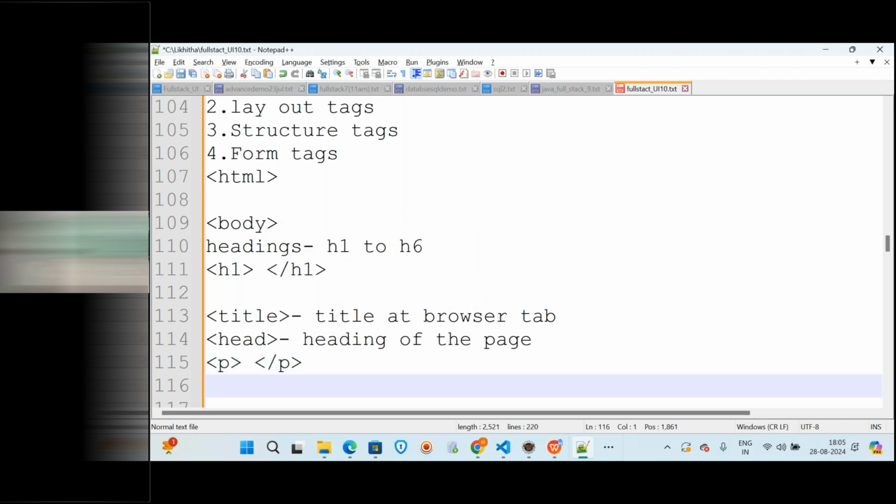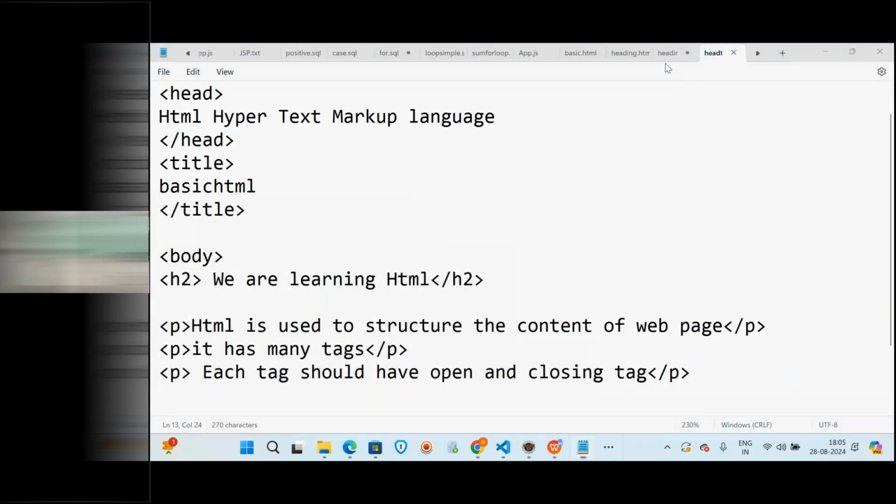Is it clear, all about these tags? Is it very fast, or are you following? Following? Okay. So online students, what about you? Are you following, or do you still have any doubts?